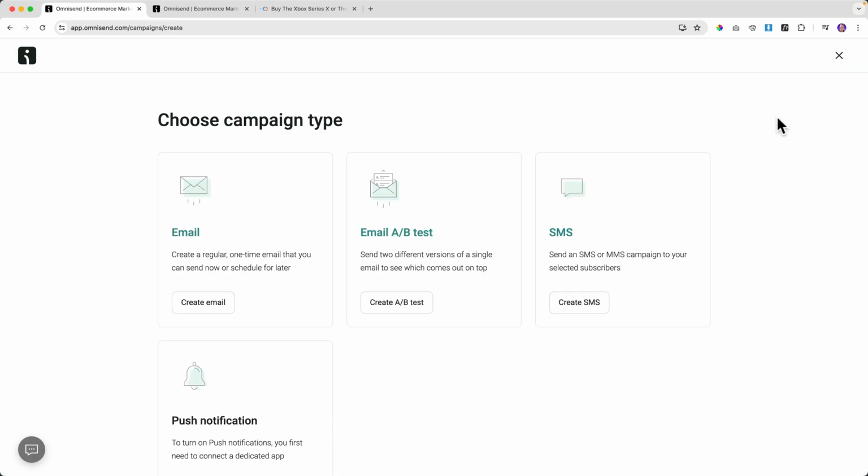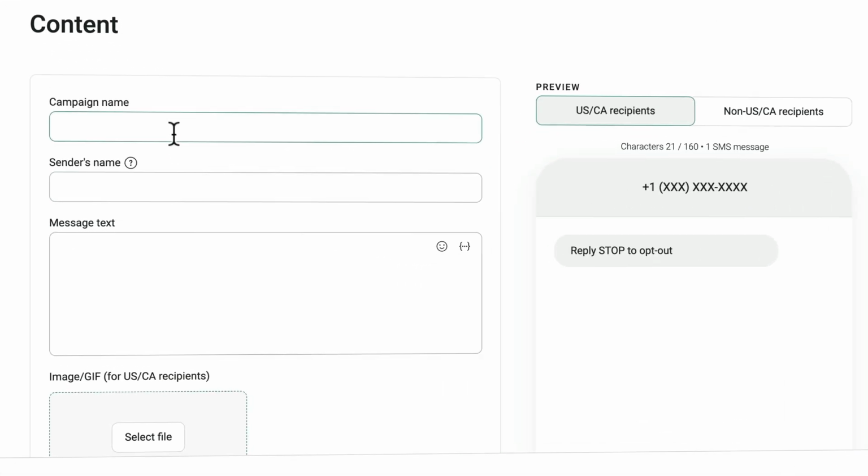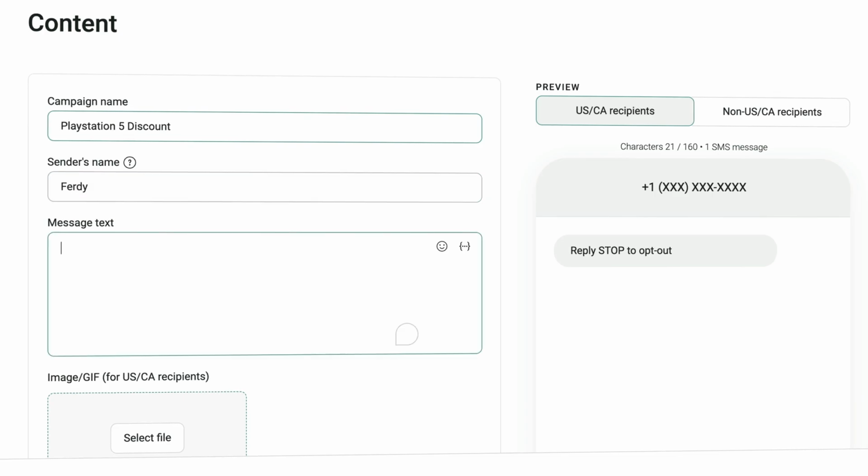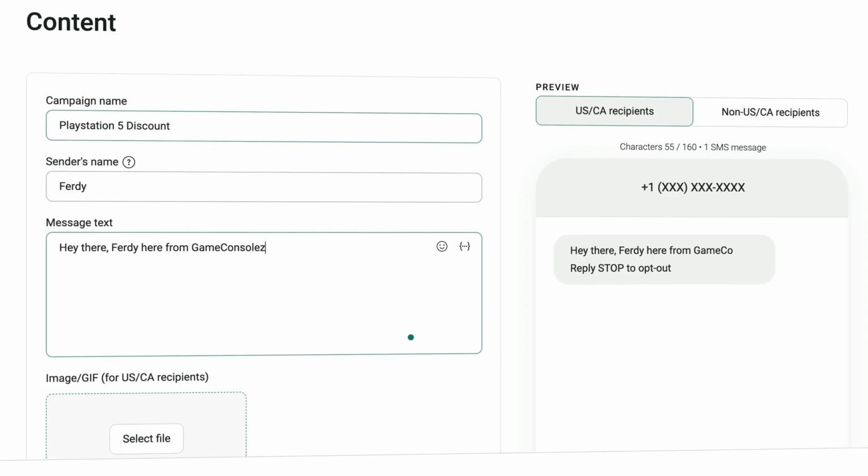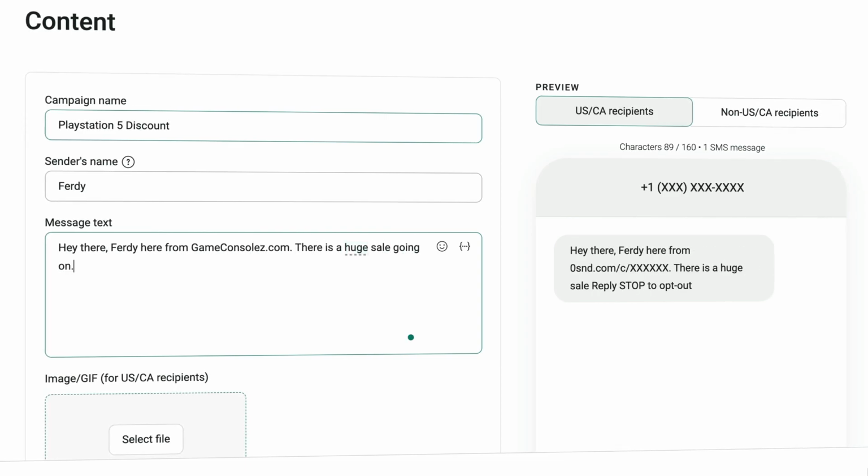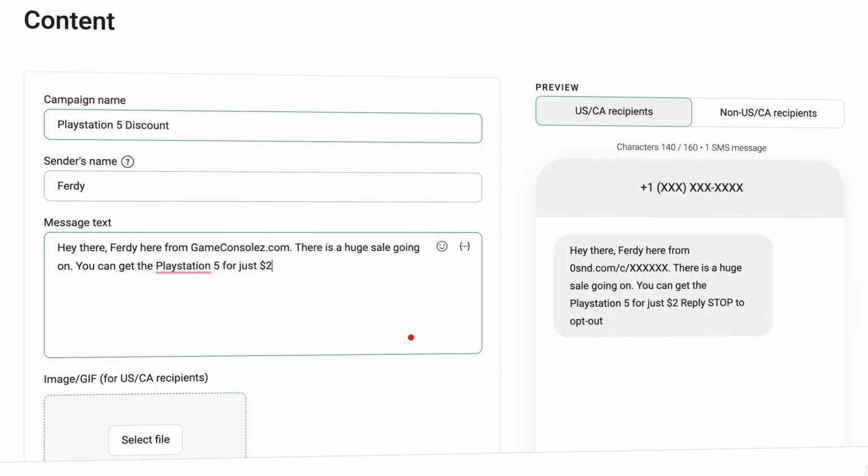Create a campaign. This time it's a text message. Create SMS. The campaign name is PlayStation 5 discount. The sender's name is Ferdy. The text message is: Hey there, Ferdy here from GameConsoles.com. There is a huge sale going on. You can get the PlayStation 5 for just $2.99.